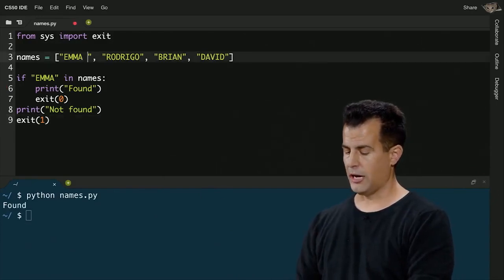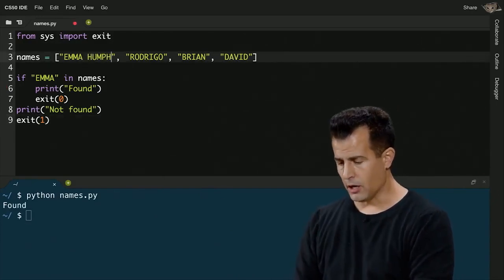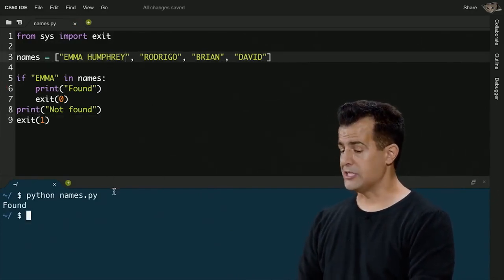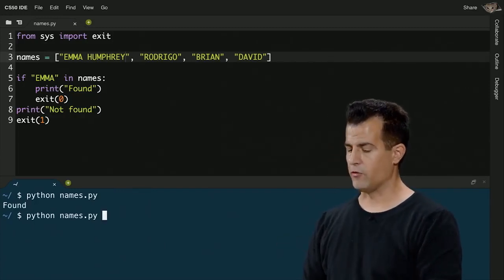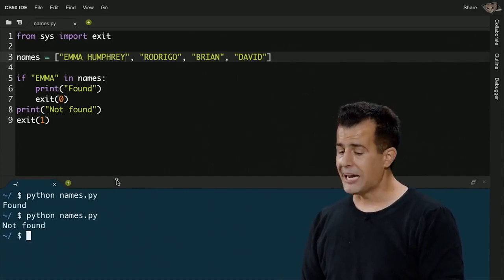Suppose I change her name to Humphrey up here. Now it's not going to be found because Emma is not technically in the list. Emma Humphrey is in the list. So now if I rerun it, she's not found. But I have distilled into a succinct one-liner all of the logic that for weeks we've been using things like for loops and the like.